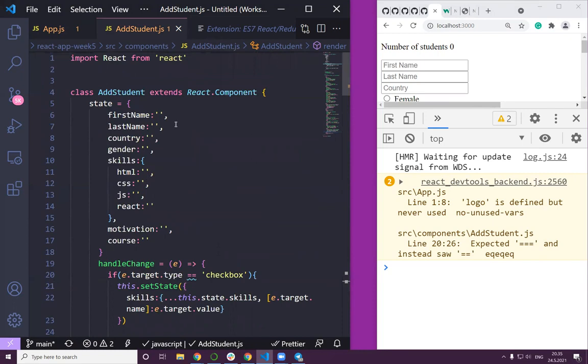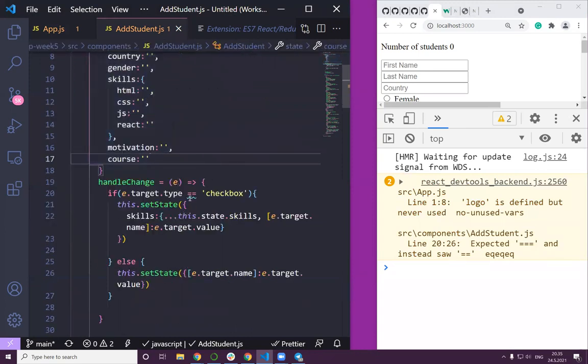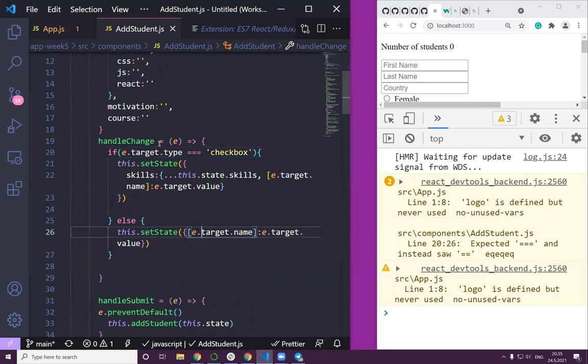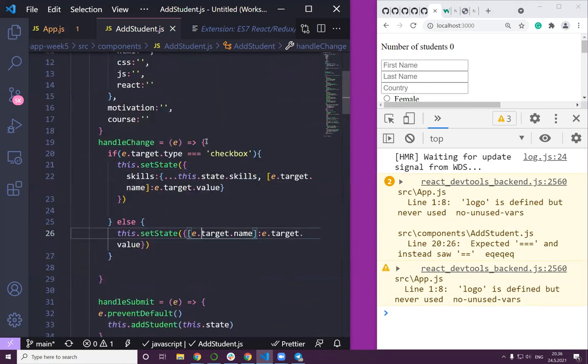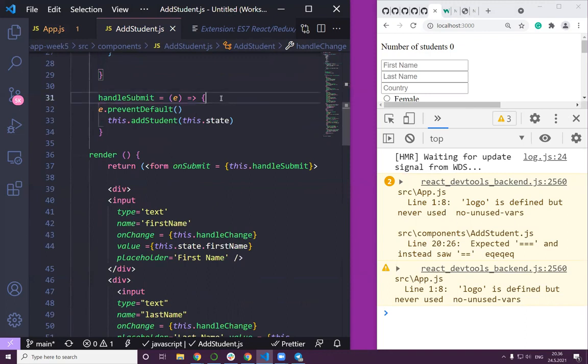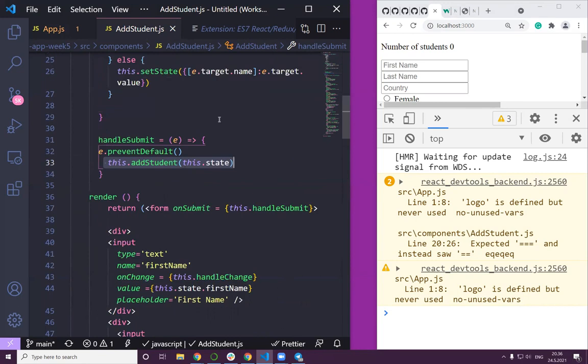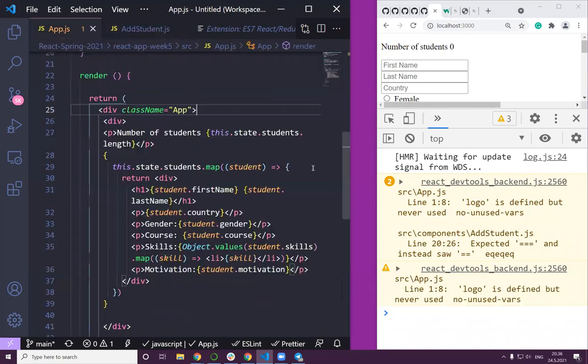Okay, great. Now my AddStudent component has all the fields. And I also have this, which as you can see, most of the time in JavaScript is preferred. And I have this handleSubmit, but where is my addStudent coming from? Actually, it is not here. So now let's go here.